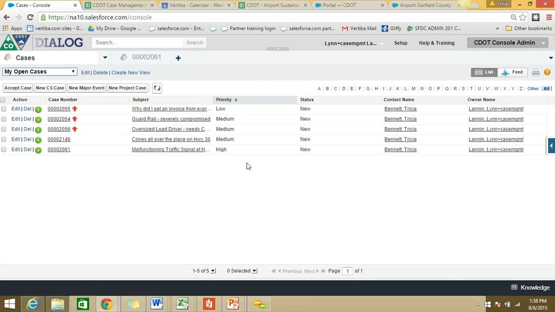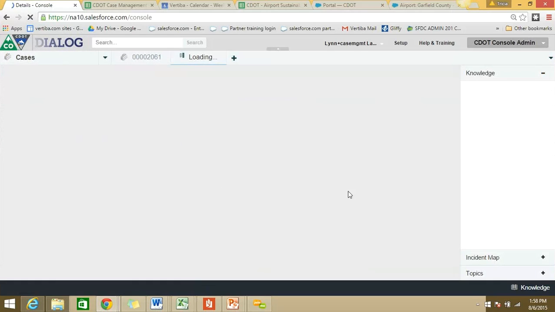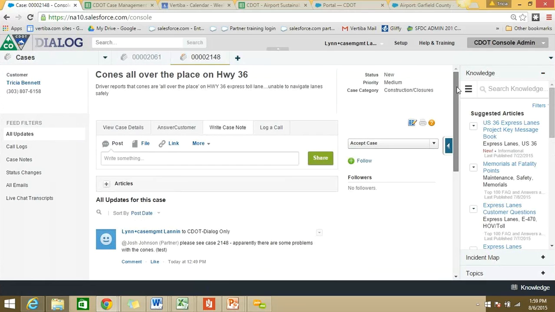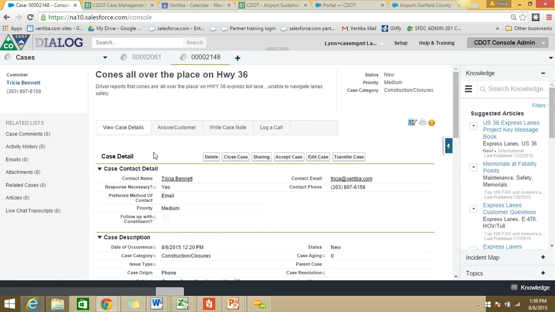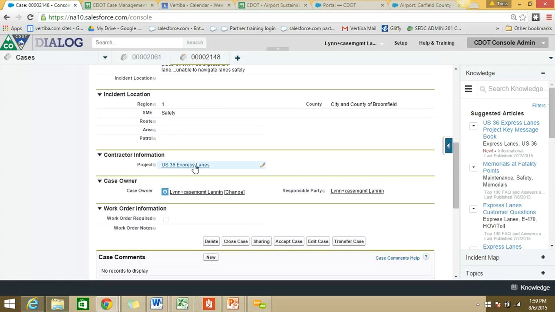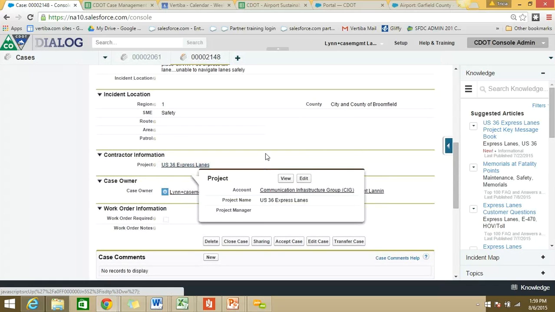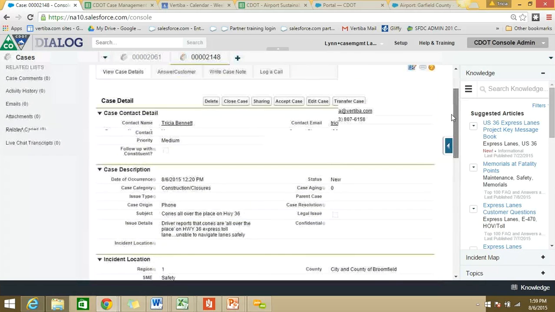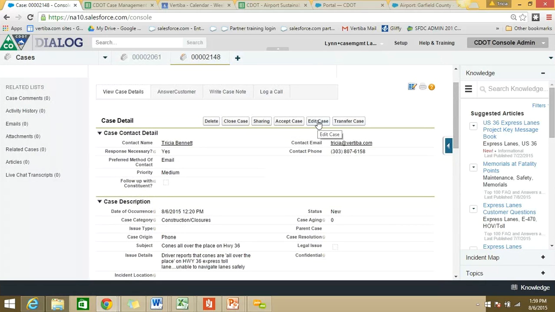And let's say that I got a case, in this case it's number 2148, where I have cones all over the place on Highway 36. So I clicked on Highway 36, and I can view my case details. So here are my case details. And after I read through it, the one most important thing that I want to make sure of is that I have the project associated here. So at the time that you're entering the case, you may not have that project. So let's go ahead and edit it so you can see where to do that.